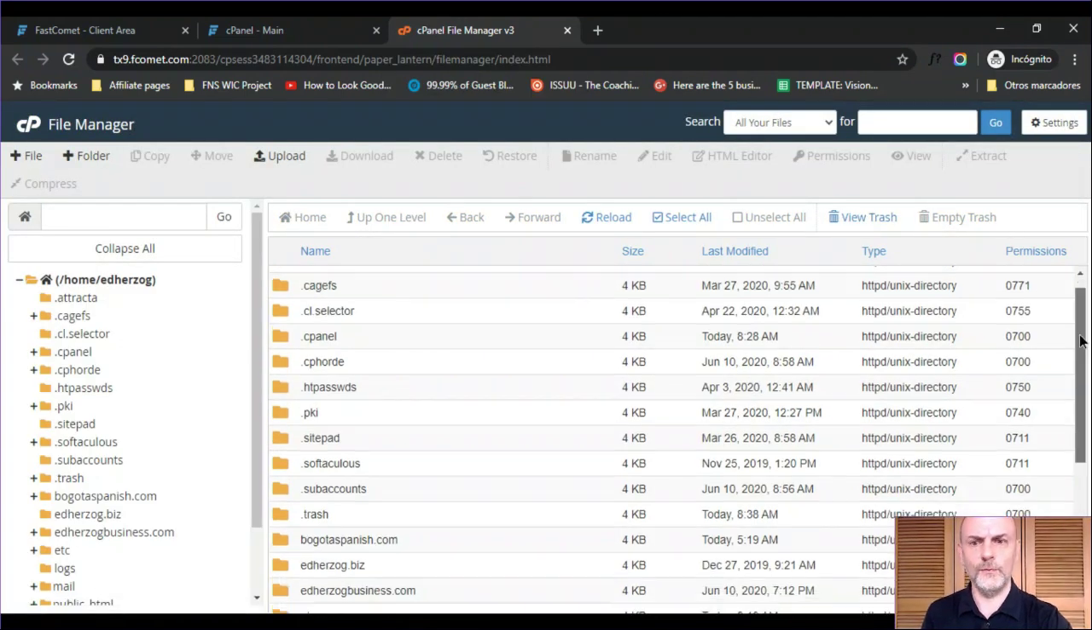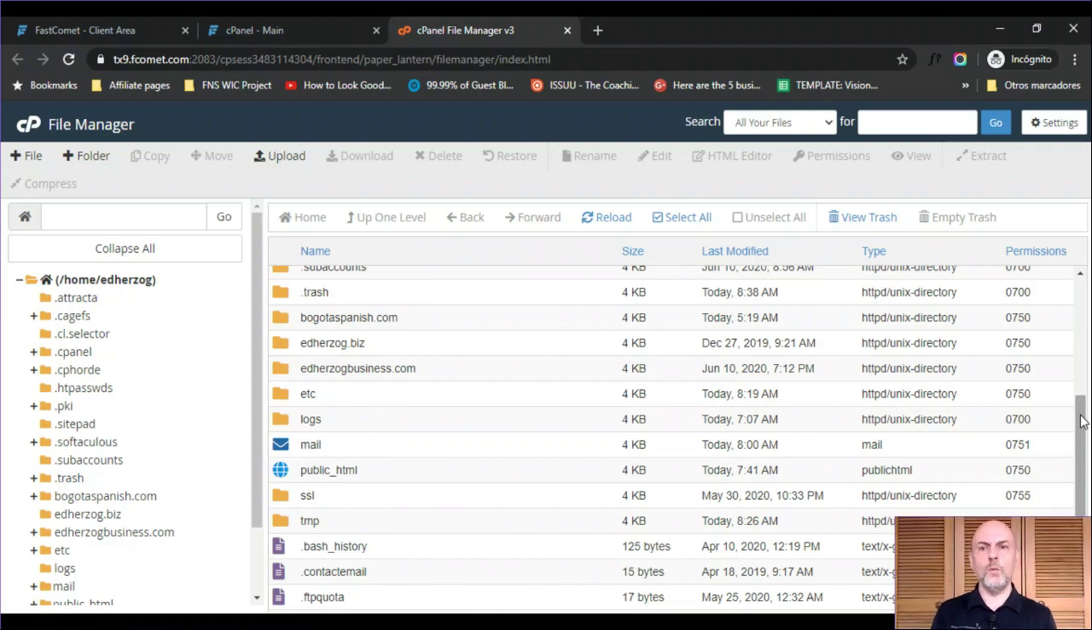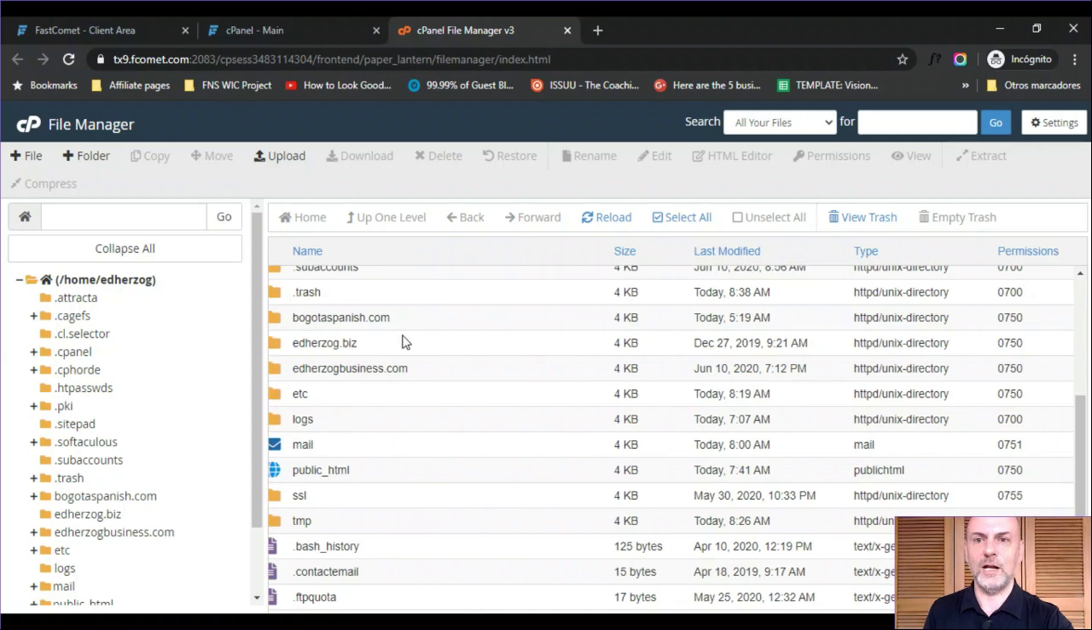And what I want to show you first is your primary website. Whether you have only one website or multiple websites, your files will always be stored in this here, what says public HTML. That will be your main website. It will not say your website name. Now, if you have other websites, they will be stored in folders that actually say the name of the website. So here is BogotaSpanish.com, which is my wife's website. This is actually not a website. It's one that I own the URL in order to do my affiliate marketing. And then edherzogbusiness.com is just a vanilla website that I use to do tutorials so I don't mess up my main website.